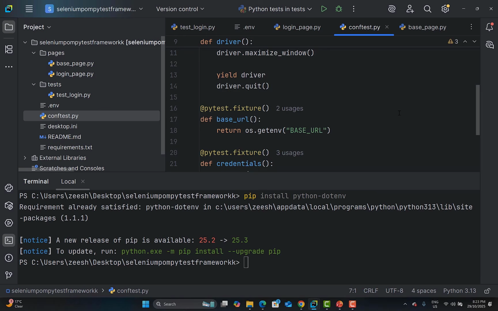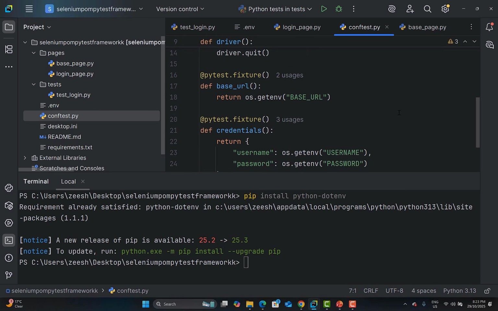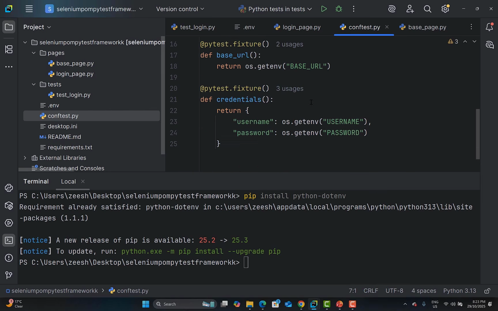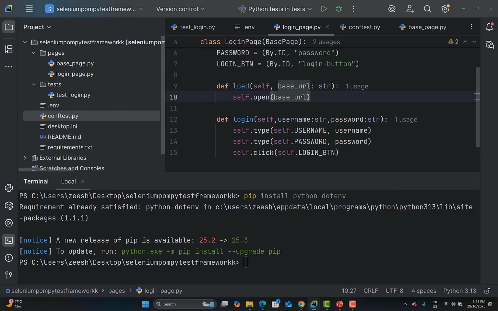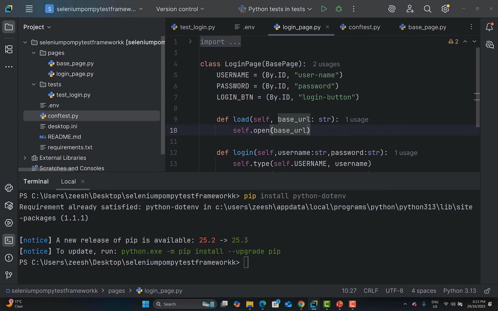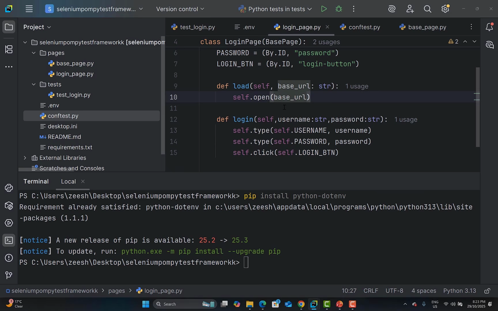Then we have a fixture for the base_url, and from here we return os.getenv base URL. Then we have the fixtures for the credentials. We have provided everything over here. Now let's go to the login page object file, and here we simply replace the hard-coded value and provide the base URL over here, and nothing else has changed.